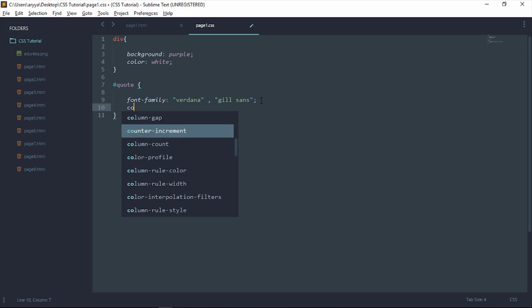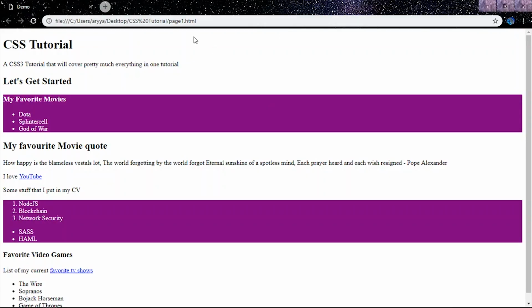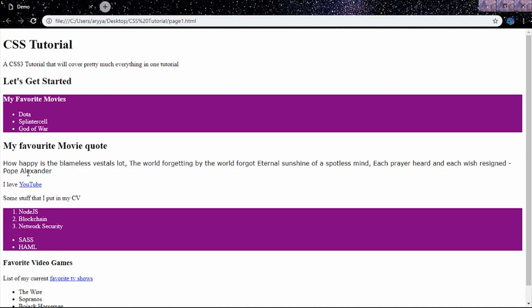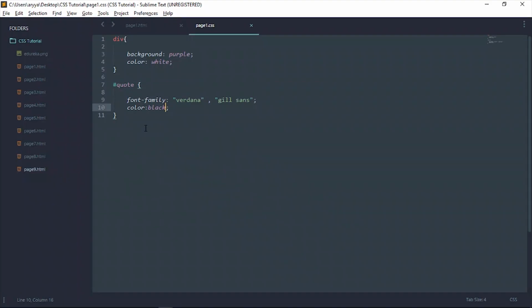Let's also set the color to be black. Let's see what changes now. So this is the code that I was talking about. So that font should change now. Let's reload. Oh yes, now the font has become Verdana, and that's exactly what we wanted. And the text is also black now.